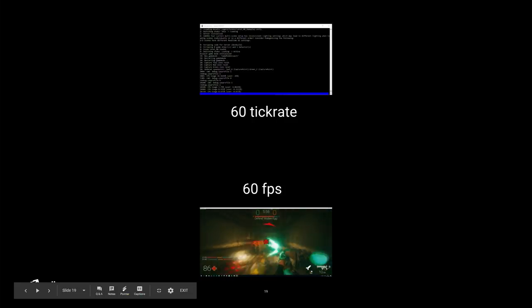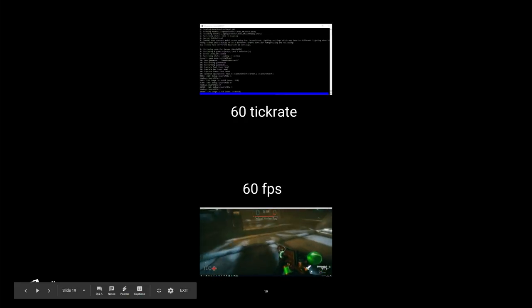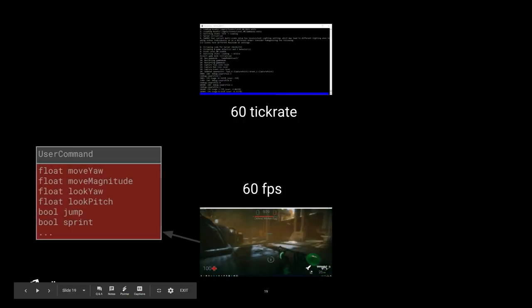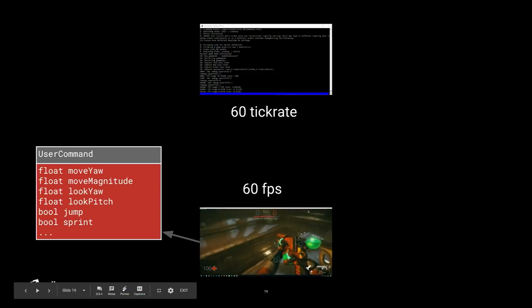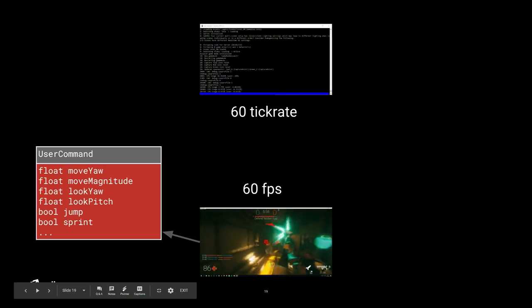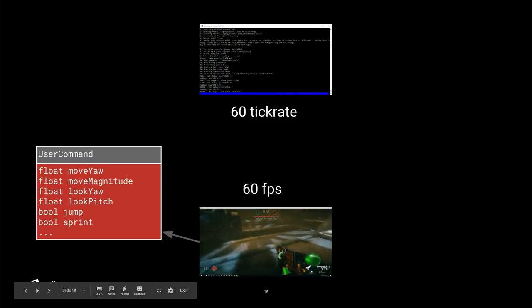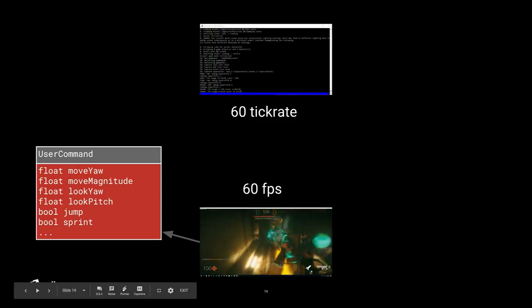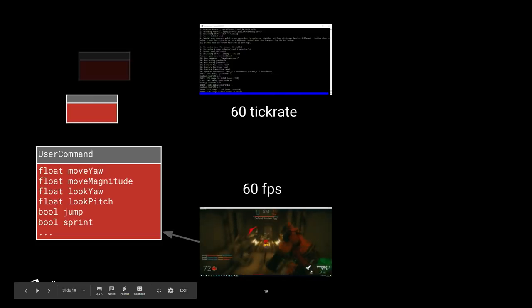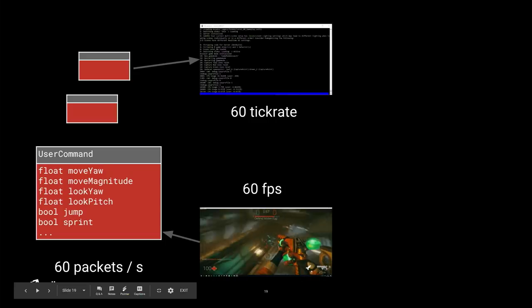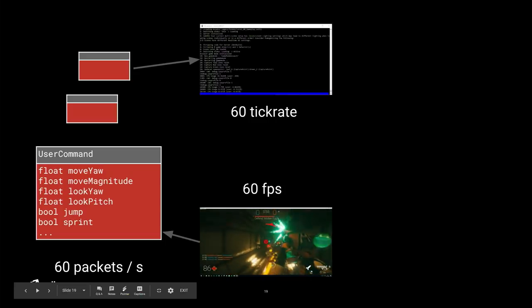For simplicity, many of these things can be configured or be different, but let's assume the server is ticking at a rate of 60, and the client is running at a steady 60 frames per second. At every frame, the client will send out the user command, the red packages. It contains stuff like movement and mouse and jump and sprint and other action buttons and so on. At any given time, many of these packages would be in flight to the server. 60 of them per second are being sent.